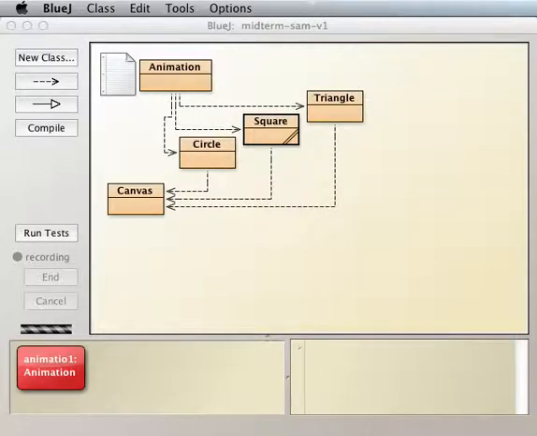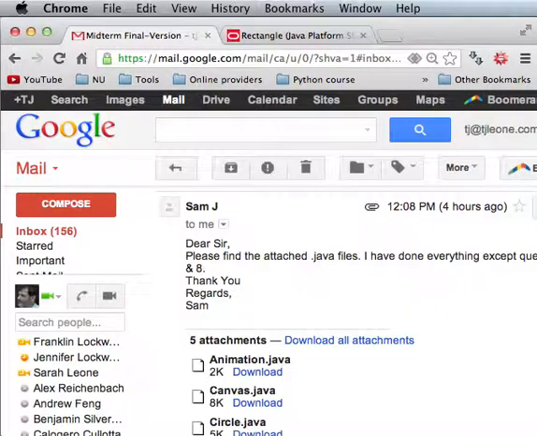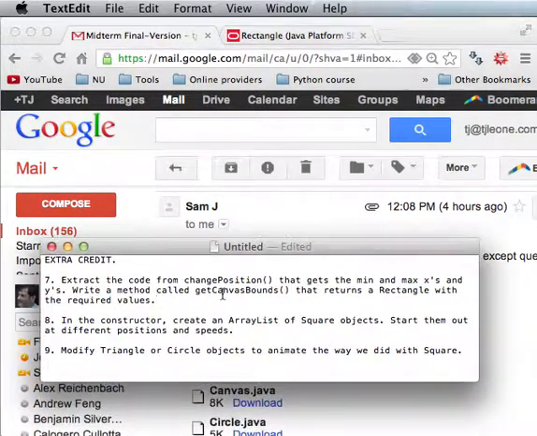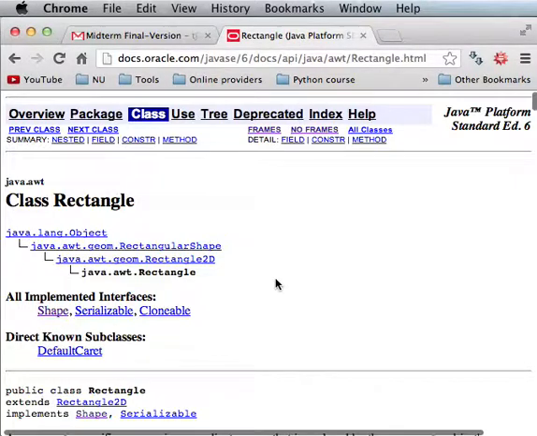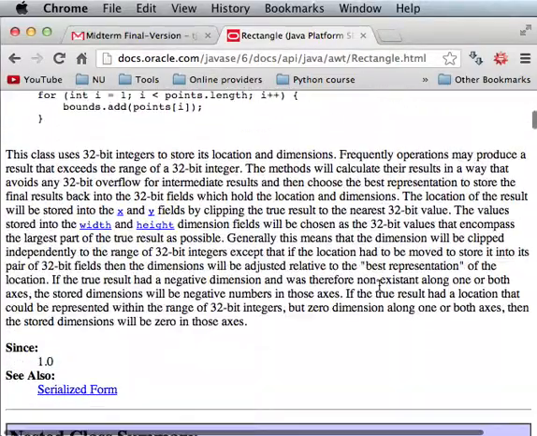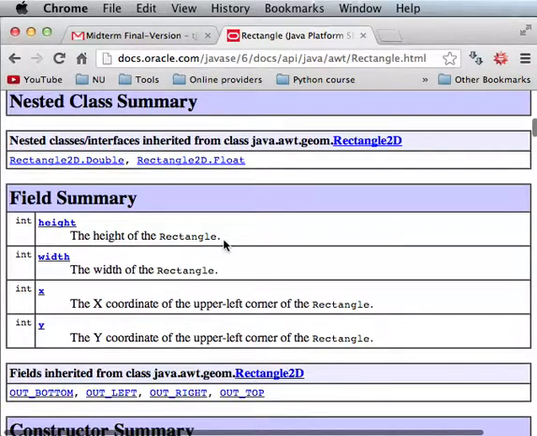So the rectangle, in this case, what we're looking for is a rectangle that returns the required values. It returns the min and max x's and y's for the canvas. So that rectangle is this guy. It's a class in the Java AWT package, and it has these attributes: height, width, x, and y.